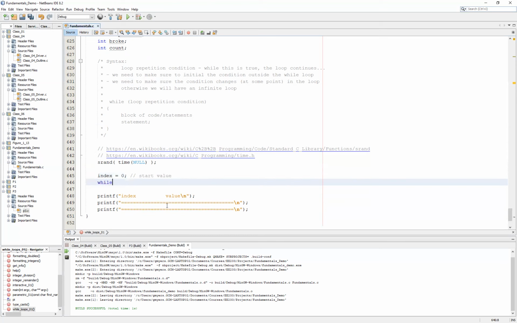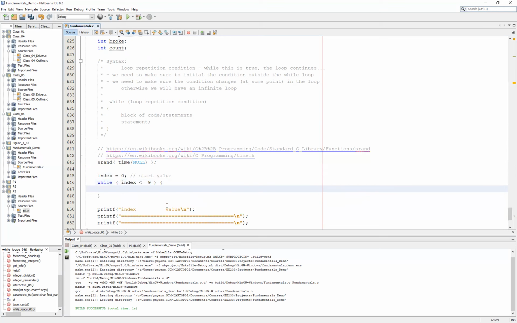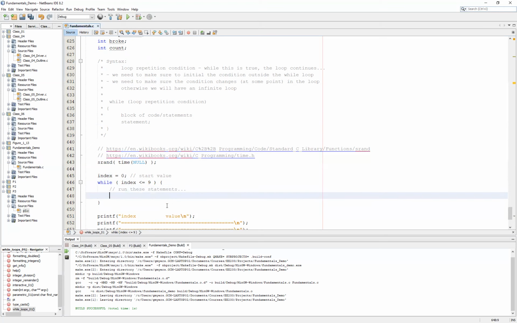At this point, what I want to do is specify, using the while syntax, a loop that will continue until I hit a maximum value. In this particular case, I'm going to focus on 9. So while index is less than or equal to 9, we want to run a series of statements.